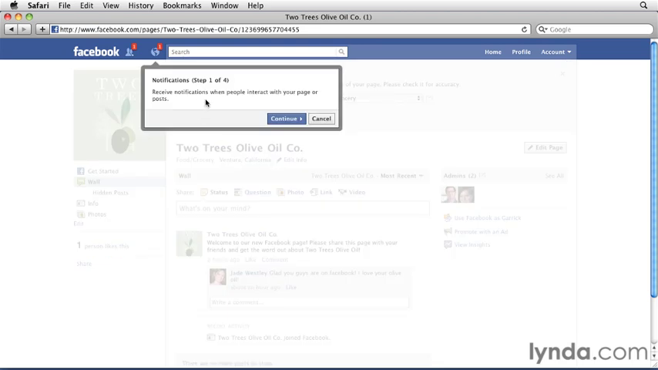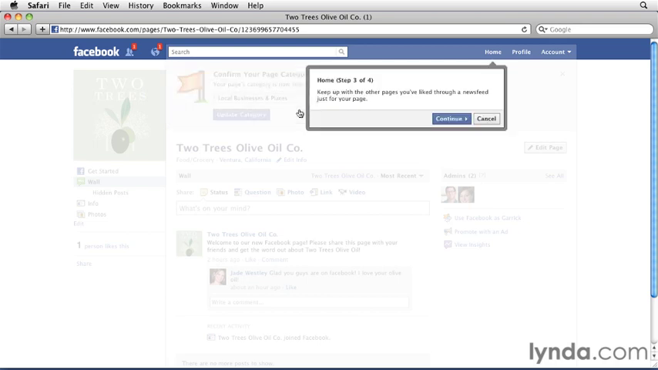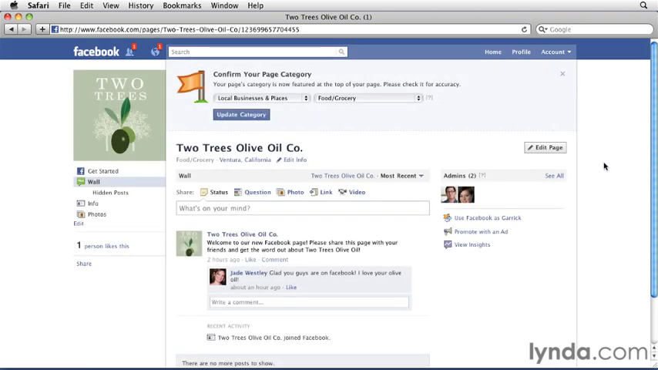It tells me that I can receive notifications when people interact with my page or posts. So if somebody posts on my page's wall, I can receive notifications about that. I can find other pages to like and comment on them as my page. So as you like other pages, you'll start seeing their items appear in your newsfeed when you visit your page. And you can switch back to your regular profile at any time by going to the Account menu. So those are pretty much the abilities of what you can do when you're logged in as your page.